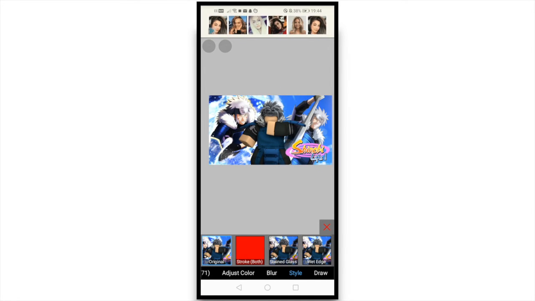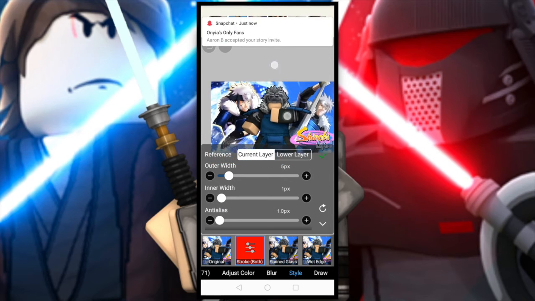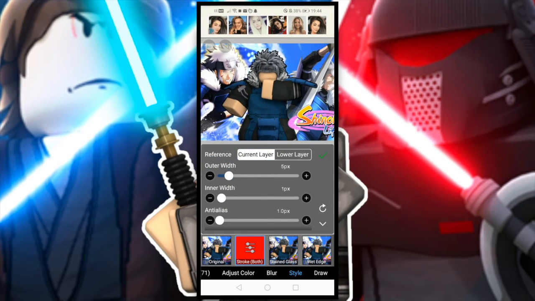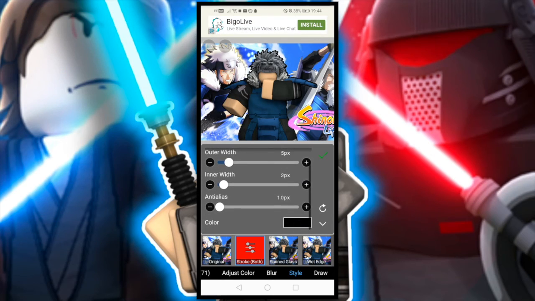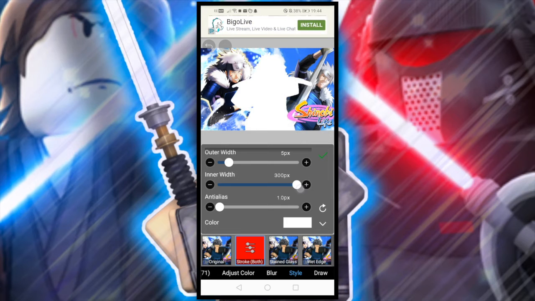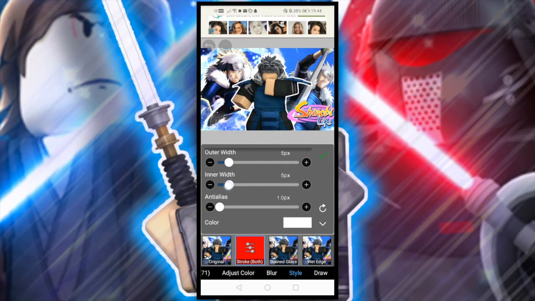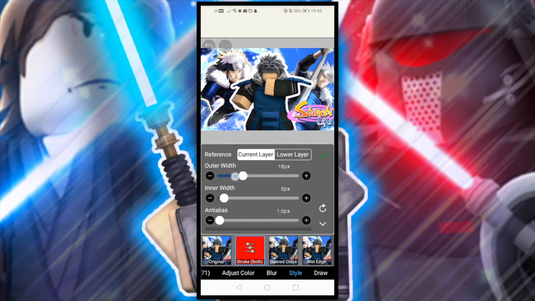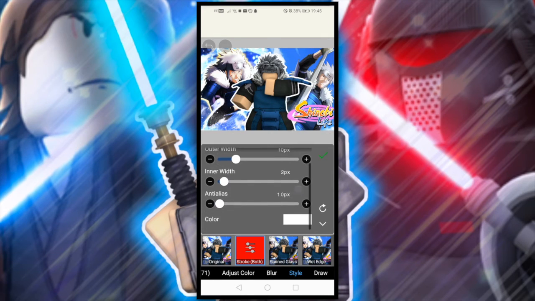So most of the time I start off with stroke, and it gives you a nice black outline around your thumbnail. Normally I like to do a white outline. Inner width is how far inner it goes, and outer width is how far outer it goes. You just want to play around with it. So I want to do that.